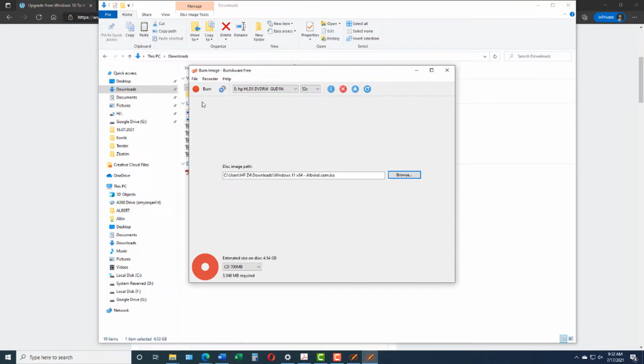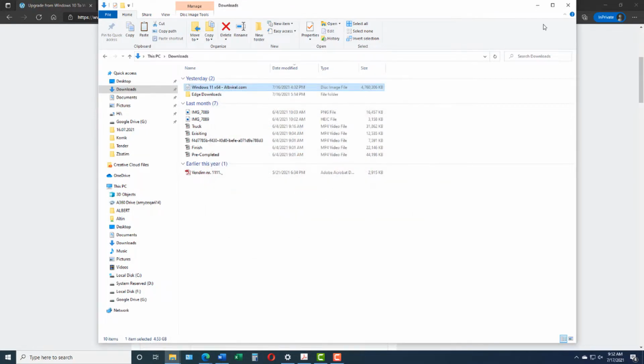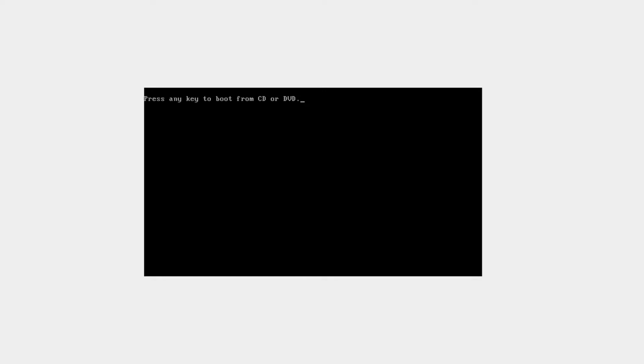After that, insert the disk with Windows 11 on it and you need to power off the computer and go to the boot menu. Different computers have different ways to go to the boot menu and you will get this screen. You should press any key in order to boot from the disk.